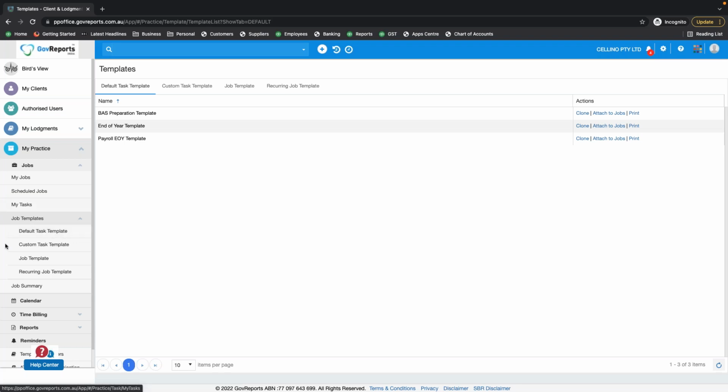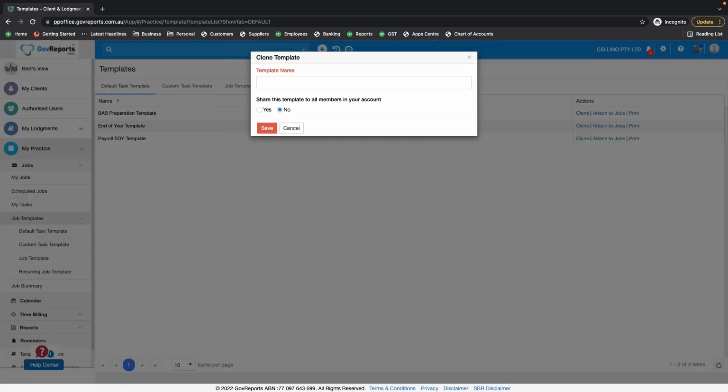So if you wanted to clone a task, all you do is go onto the task template name and click clone. And in here, you would give it a new name, and you would choose whether or not you want to share it to all the members in your account.